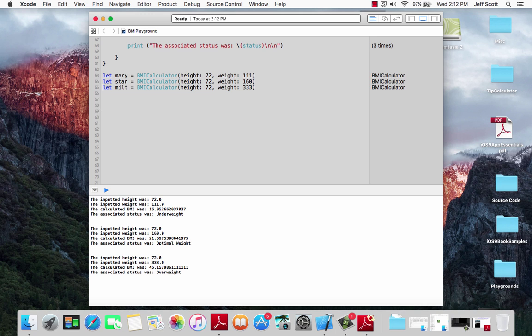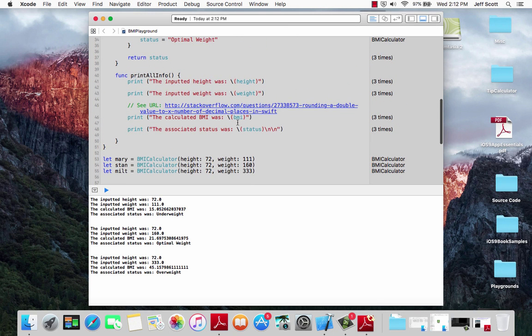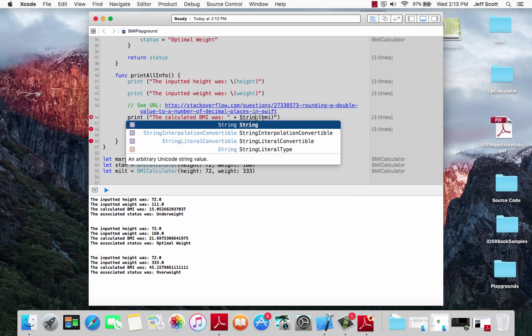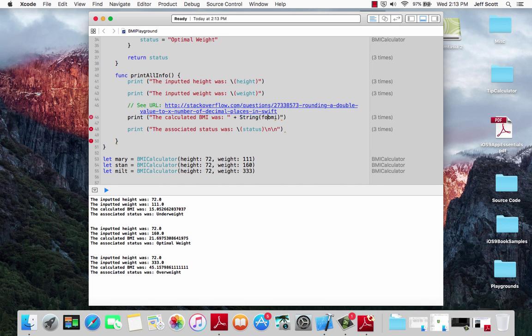Now, the only thing that I have to do is where I print out the BMI here, I wasn't complete. I went out to that website to find out how to print this. So I printed it actually differently than this. I said the calculated BMI was, and I plus string, then in parentheses, after the paren right here, format, colon, percent, 0.2f, percent, comma, BMI. It's going to give me errors now until I remove this stuff.